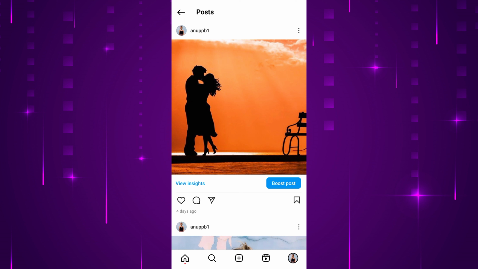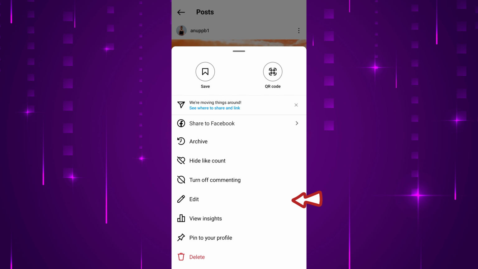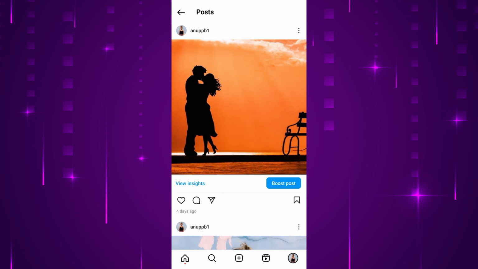On the top right corner of the post, you'll see 3 dots. Tap on it to open a menu. From the menu, select Edit to make changes to your post.